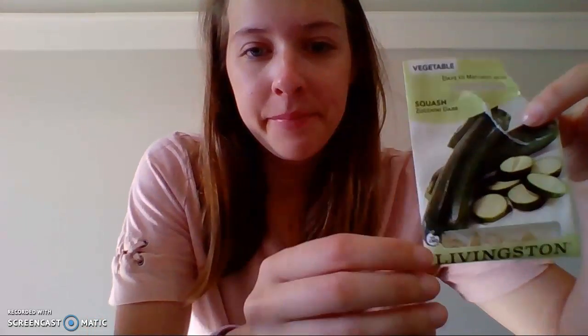Here I have some seeds. It says squash, and it's a zucchini. This is a zucchini seed. Zucchini. I planted this seed, and now I have a zucchini plant. I hope it keeps growing. I have no place to put it in the ground, so I hope it can grow in a pot.